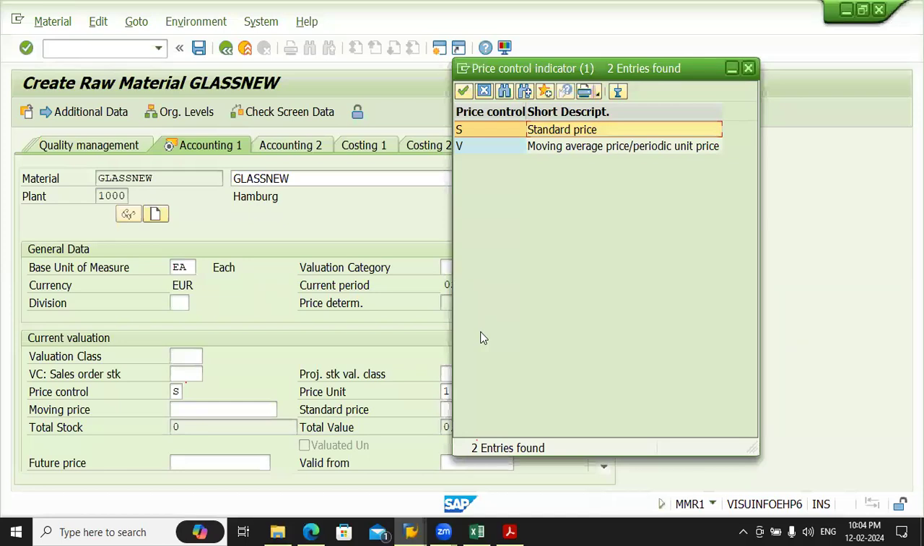So we are creating a raw material. That's why I am taking the, which price should I have to take? Moving average price.